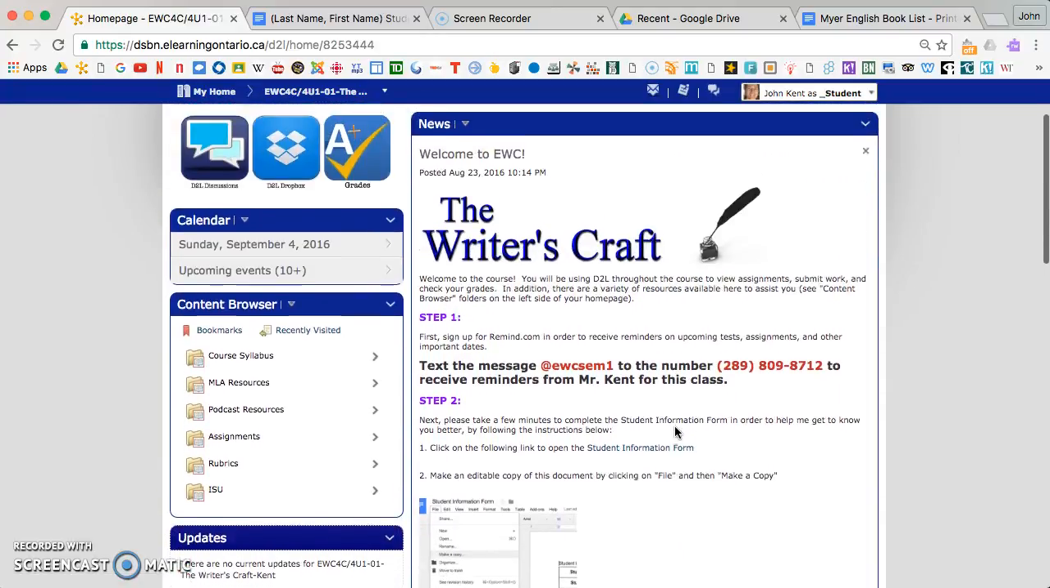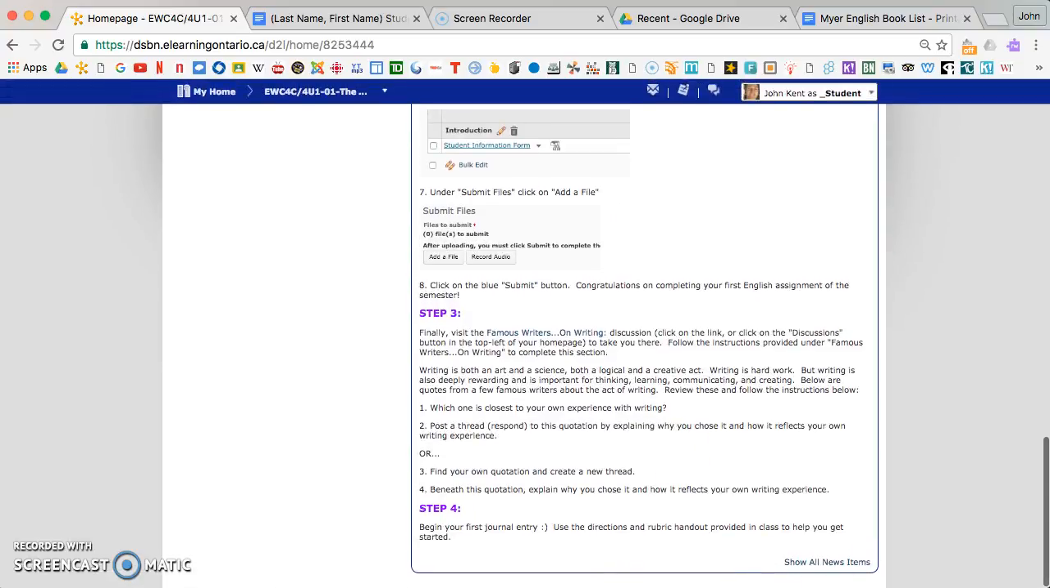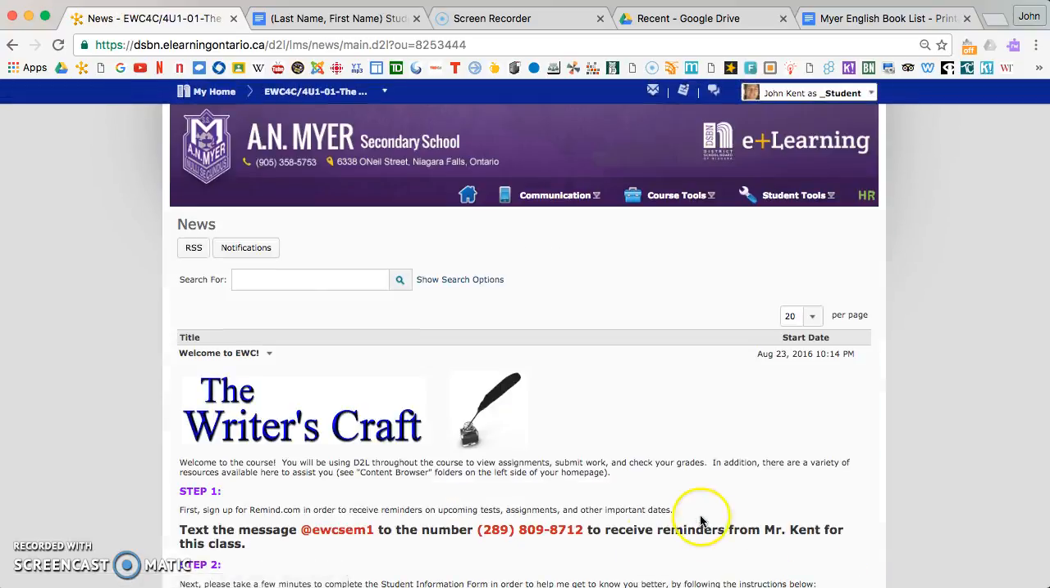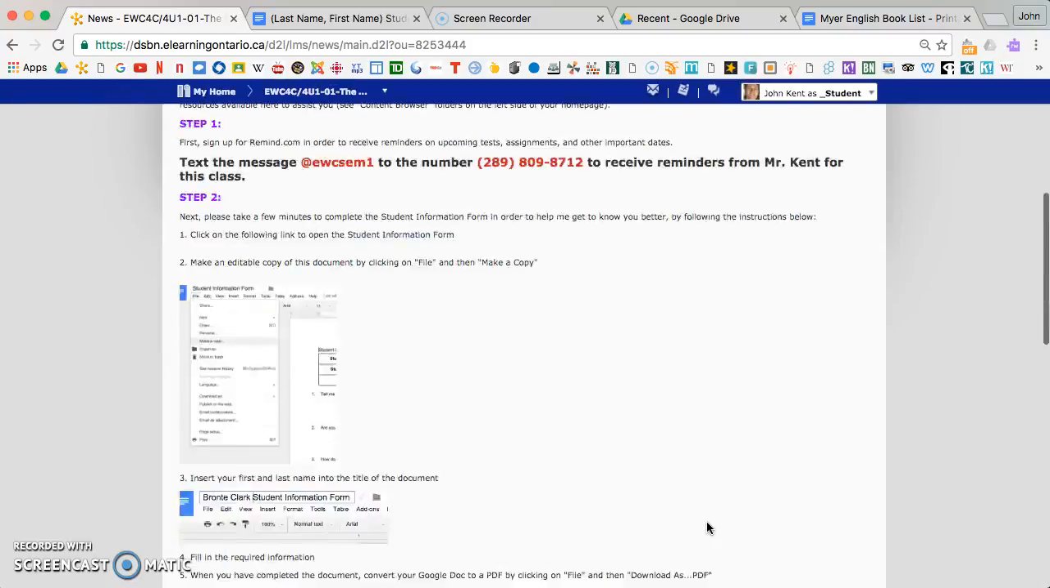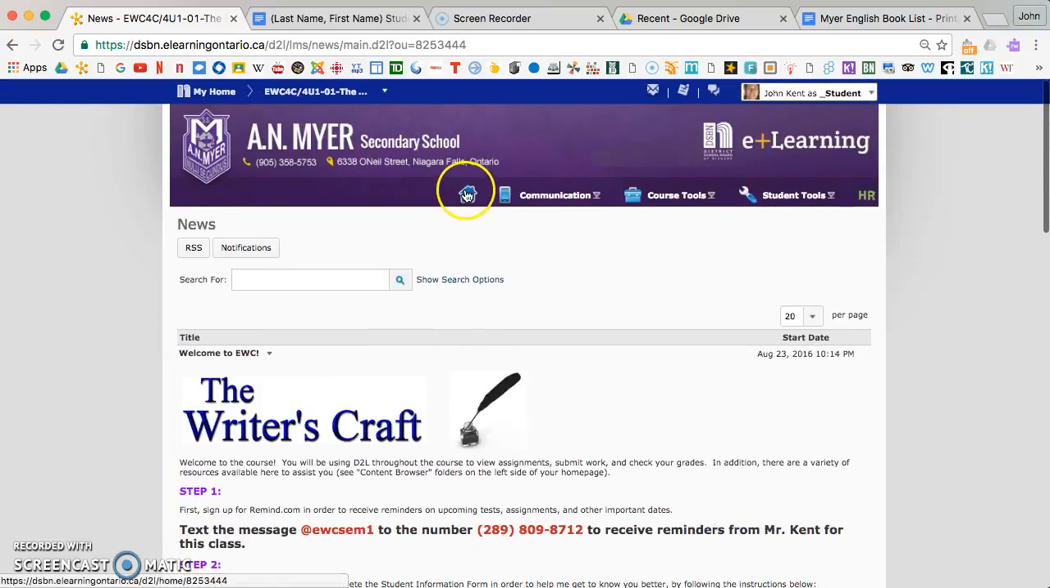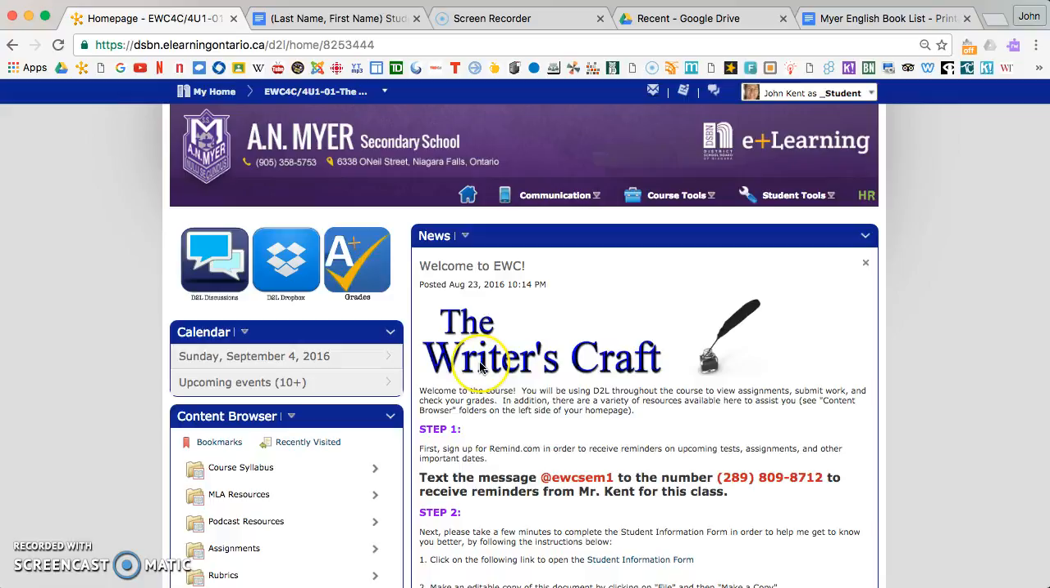You can always, in the news feed, you can always access further news items by clicking on the Show All Information Items, and you can scroll back. So if you want to see further back in the semester, you can do so.